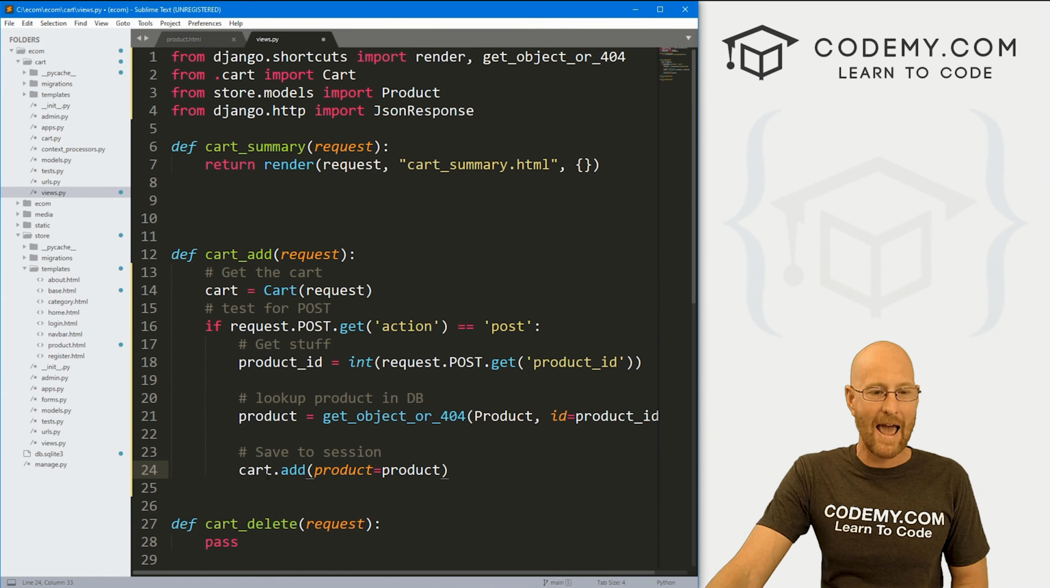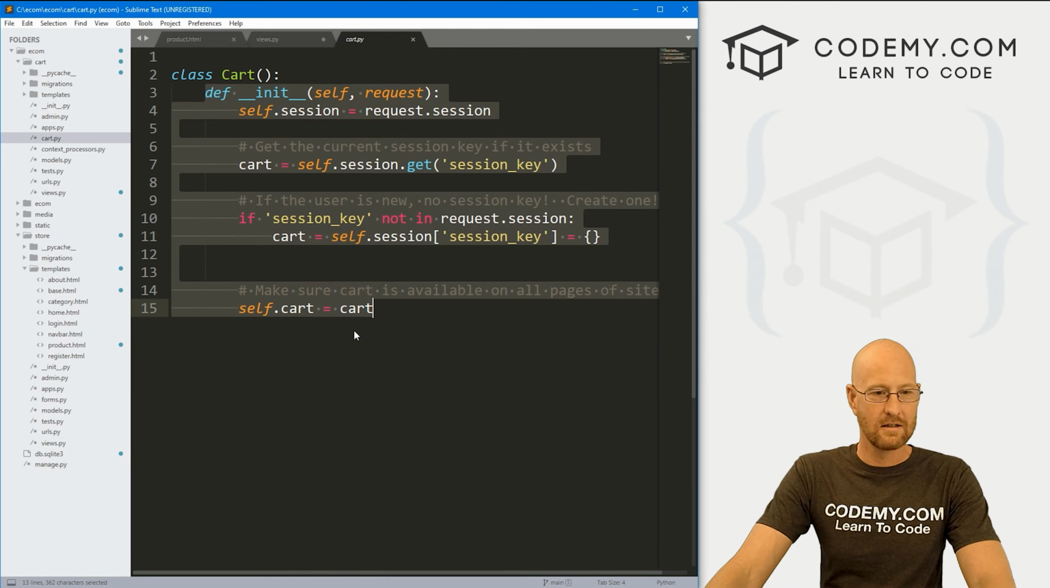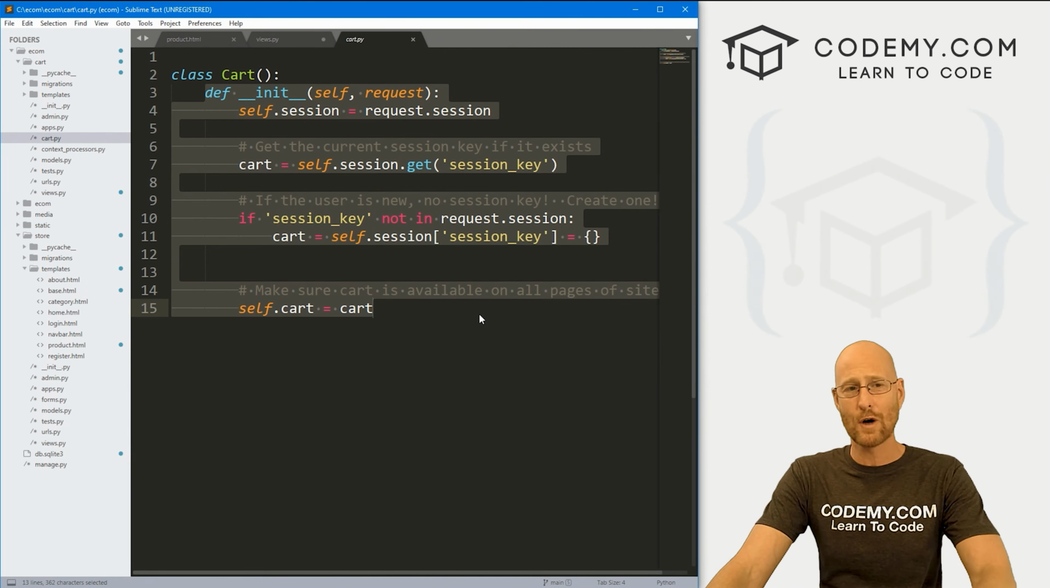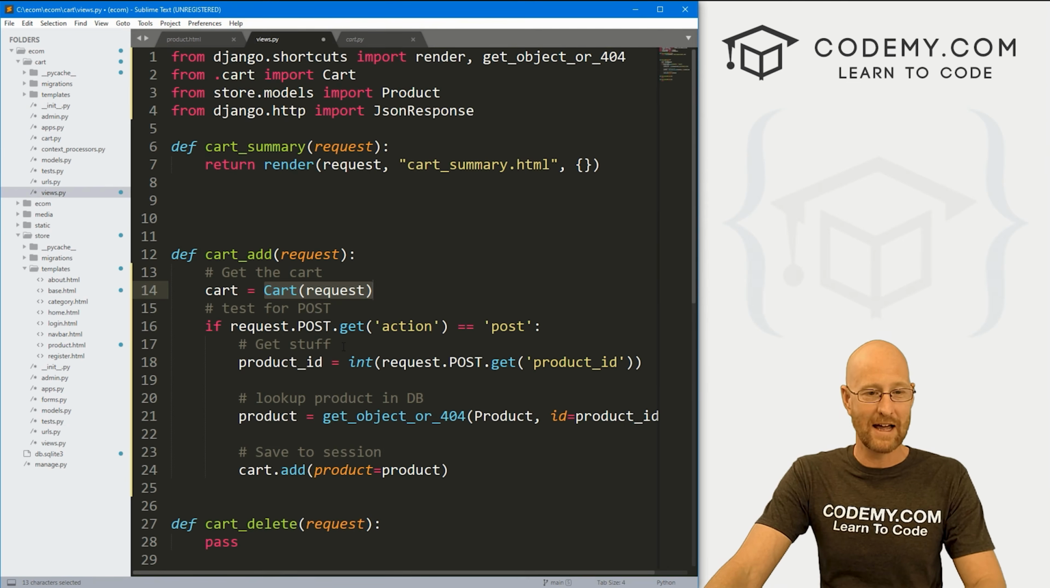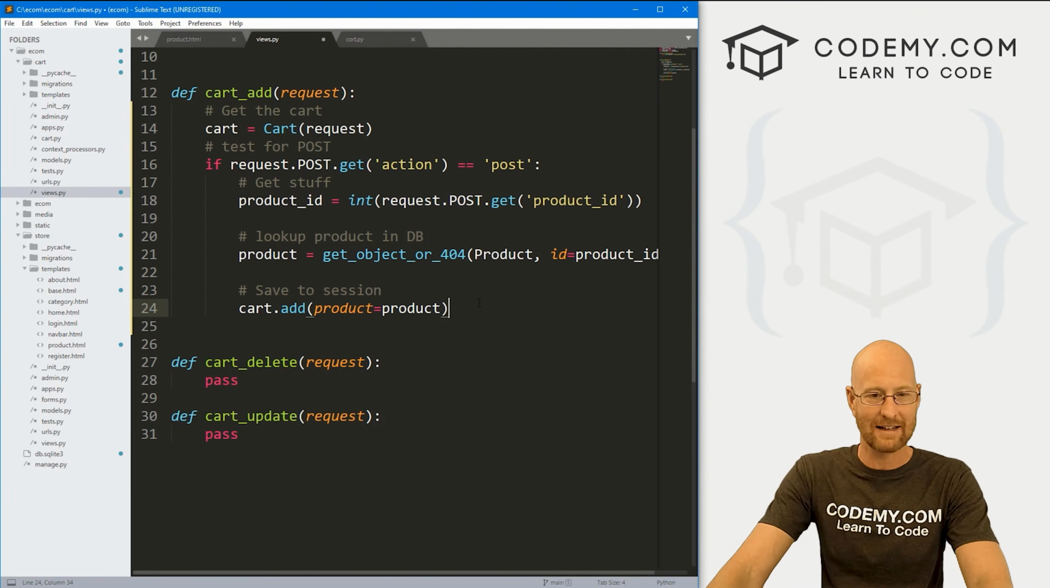So anyway, we've now added that to the cart. Now, our cart is our Cart class. And remember, up here, our Cart class does not have an add function. So we're going to have to create an add function real quick here. And we'll do that in just a second. But for now, we'll just leave that like that.